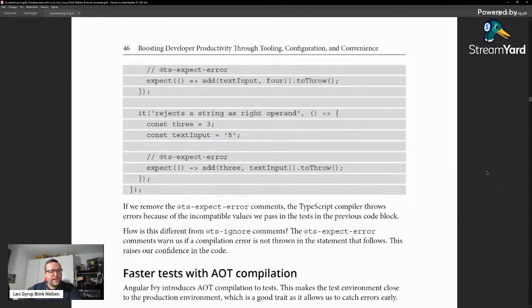How is this different from the @ts-ignore comments? Well, the @ts-expect-error comments warn us if a compilation error is not thrown in the statement that follows. This raises our confidence in the code.